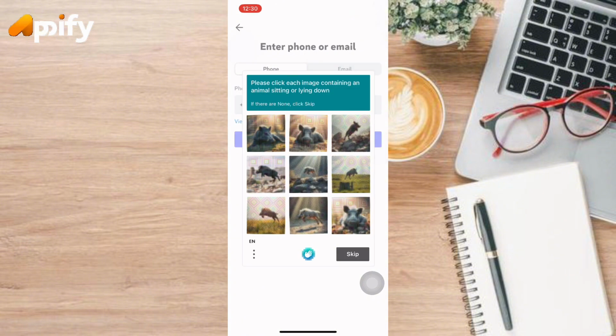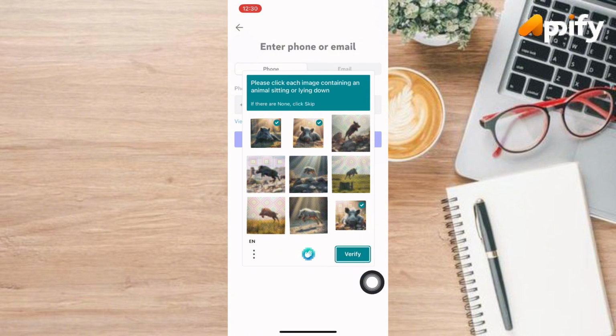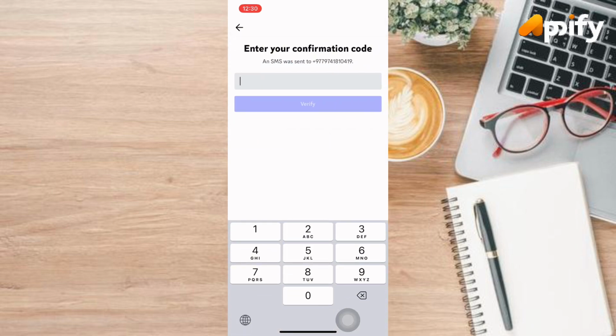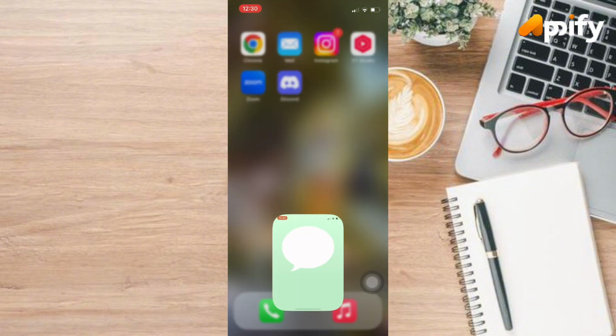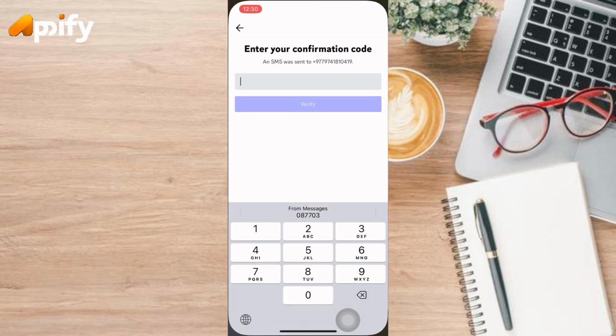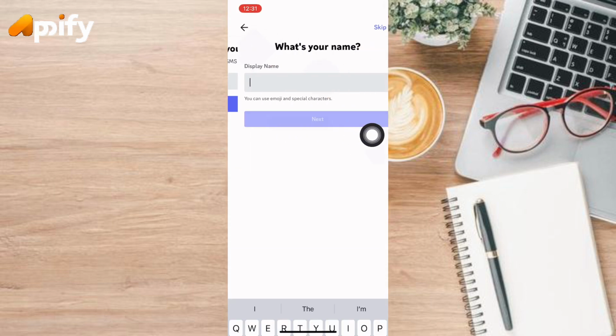Now here, select the image that is lying or sitting. Once you're done, tap on the verify button. Now it will send a confirmation code to your phone number. Go to your message box and here copy the code and paste. Now paste here. Then tap on the verify button.